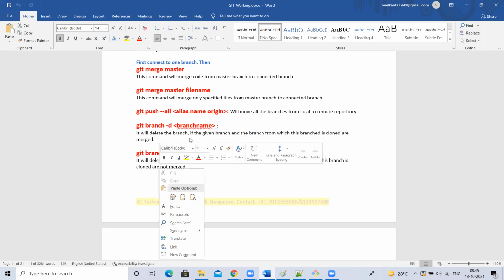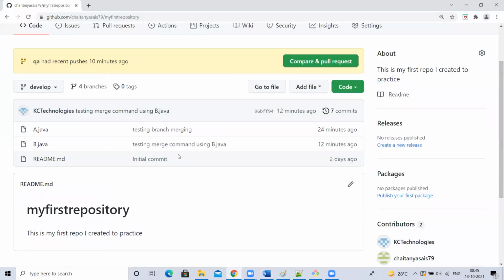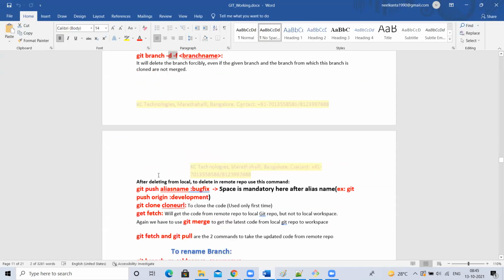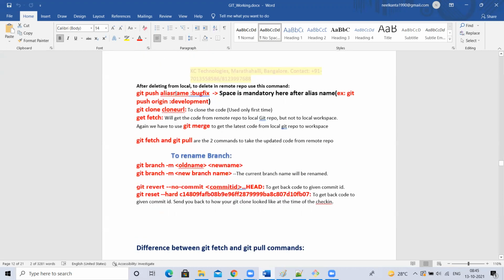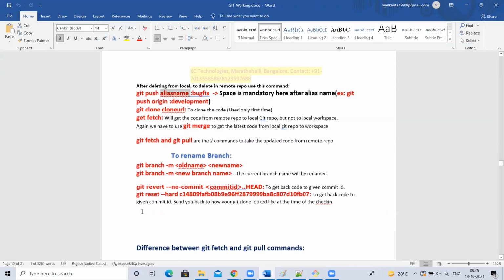Git branch -d branch name to delete a branch. If it is not getting deleted, -f you can use to force delete. And then the push command is the same: git push, origin or alias name, space, colon, that branch name. If you use that, it is going to push the changes. Understood how to delete a branch and push it? Understood, guys?